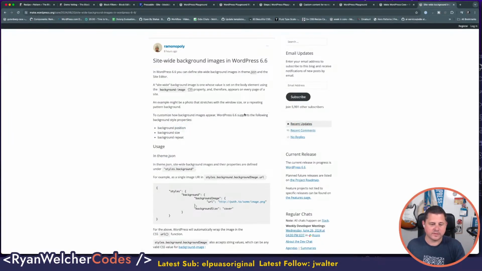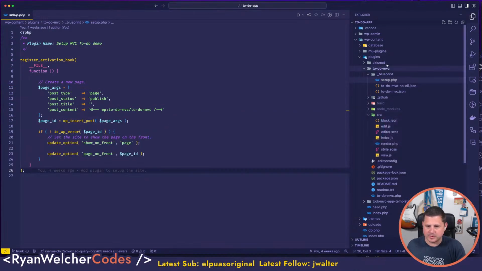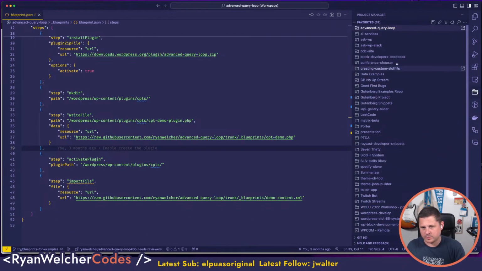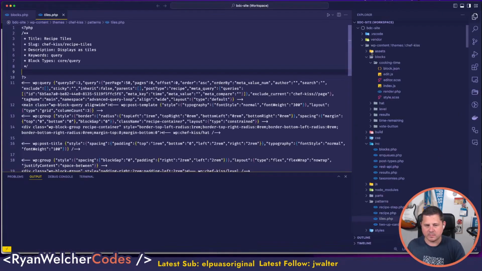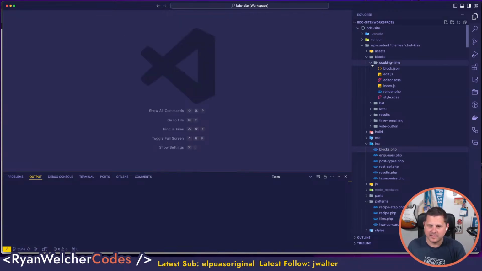Anyway, so this is a really cool thing. What we can do now is set background image styles, which is so nice because on my Block Developer Cookbook site, not that one, I'm going to close this down, I'm using some CSS to do that, and I don't want to have to do that. So now I can basically add it directly into more ASMR.